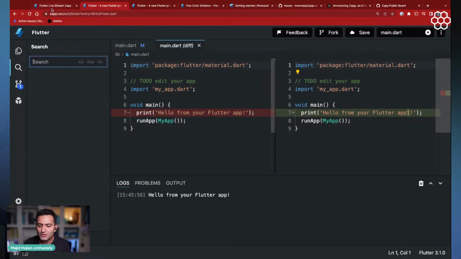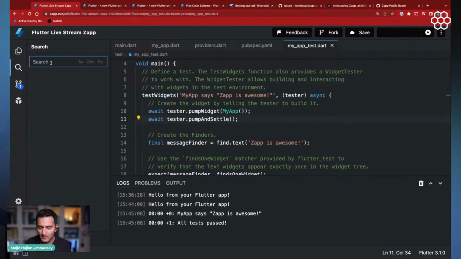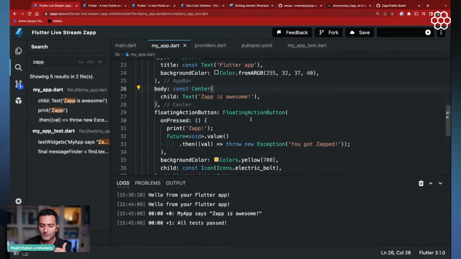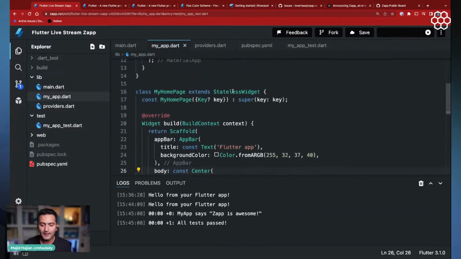So what if I want to just search something? Let's go back to this project again, the previous one. I'm just going to search for something like Zap. And you look at this, the search is just immediate. You can receive your result and you can just go to wherever you want to go, jump into your source code.